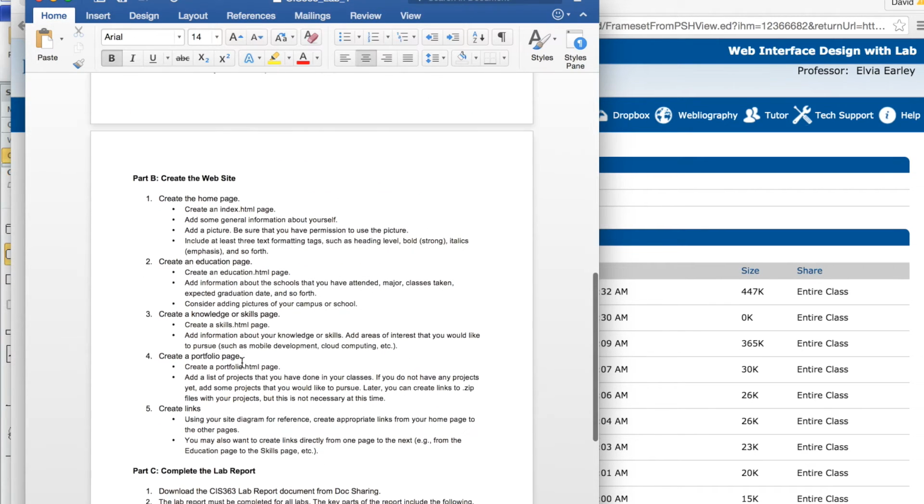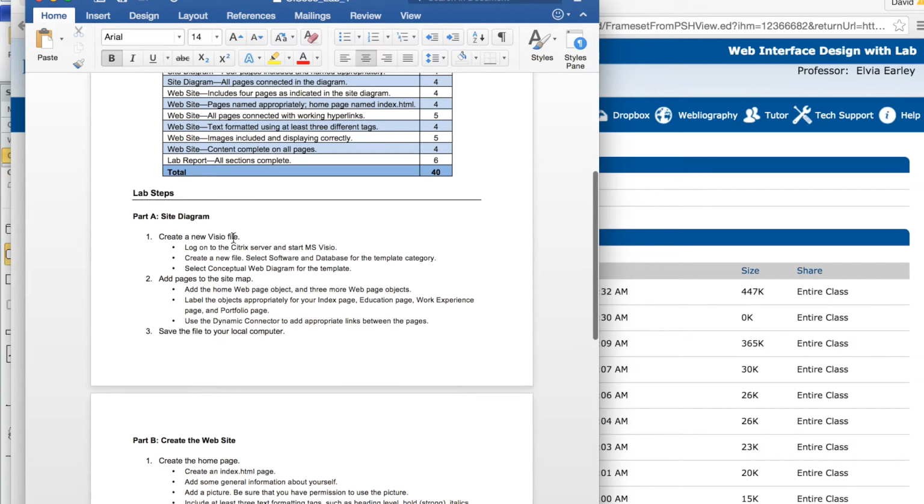Our professor lays out some guidelines of what she wants you to go through. Let me just go through these really quickly here. Your home page, education page, skills page, portfolio, and you're going to link them all together, and you're also going to need a diagram. So we'll start at the diagram.